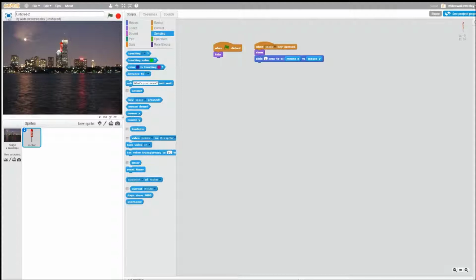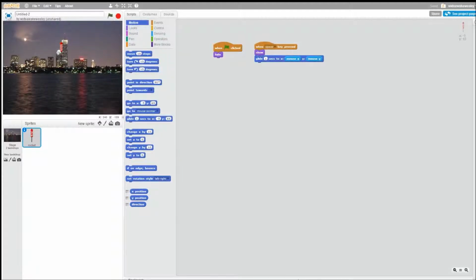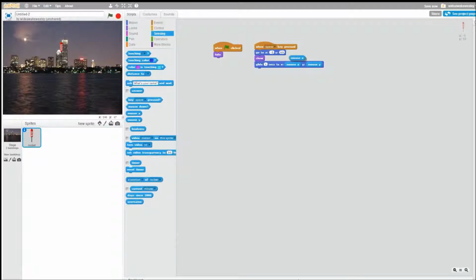So, next bit of code we want is we want to reset our rocket. So we're going to do that by finding the go to. So in our motion section, we have a go to X and Y. And we're going to insert that above the show. So that's going to reset our rocket. But we want to reset it to wherever the mouse is horizontally, but not vertically. So if we go into sensing and pick mouse X, and I'll explain this in a moment, and then we set a value for Y.